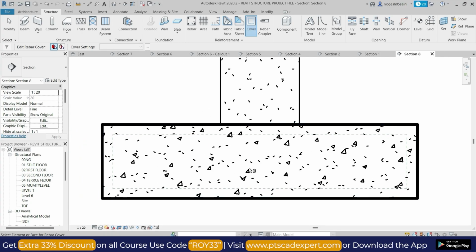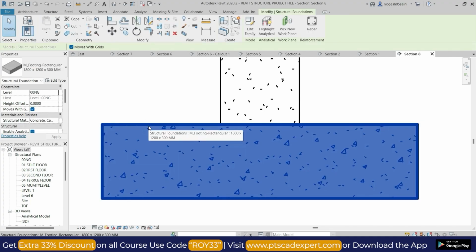So this is the first work we have to do, and it is very important. And the next thing is that now we are going to assign the reinforcement. Now I'll start placing the rebars. So select the structural member. I'm selecting my structural foundation, that is a rectangular foundation of 1800 into 1200 into 300 mm thickness.